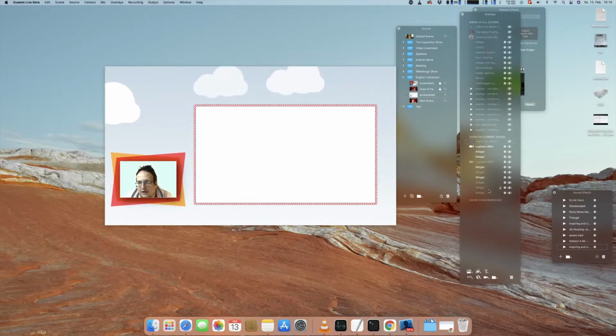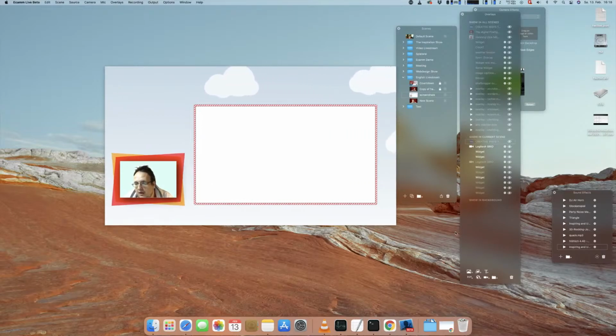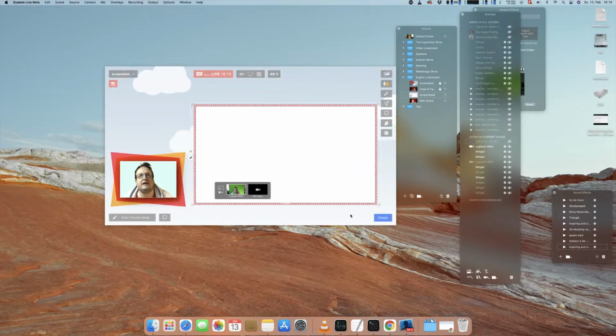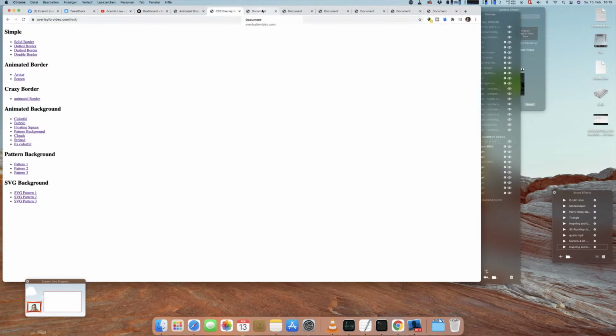As you can see here, it's really easy to animate a border like this. That's 2 triangles or 4 triangles in one image. Animated background. I tried to create some falling hearts for Valentine's Day. I think I have one here, perhaps. Nope, I don't see it. But yes, you can do whatever you want with this tool.